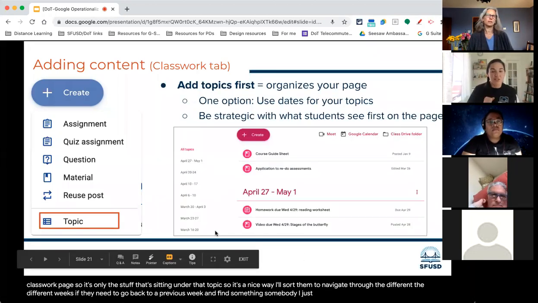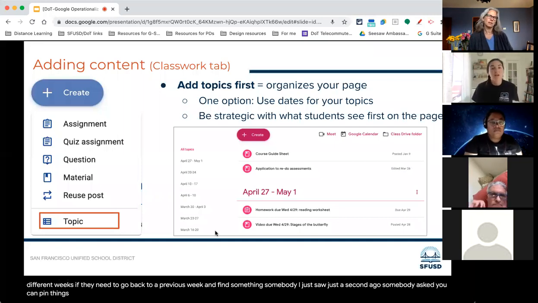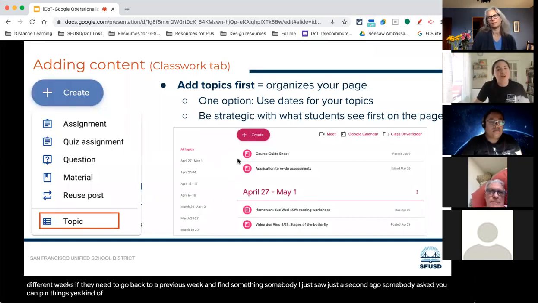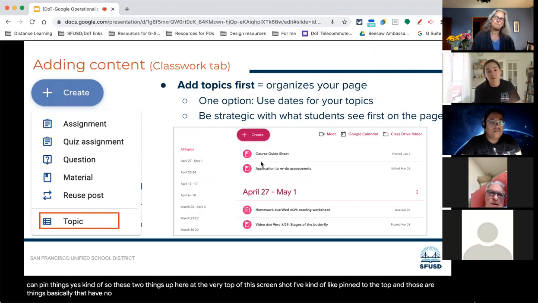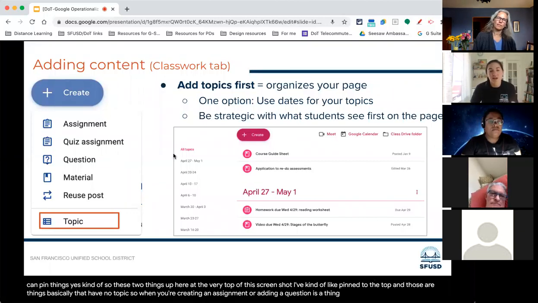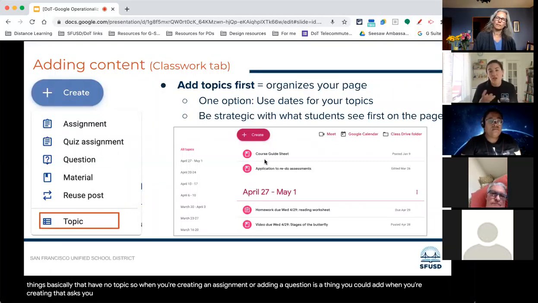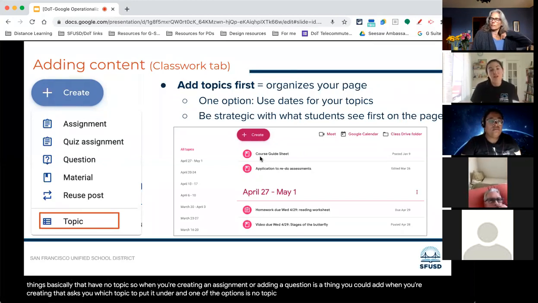Somebody asked if you can pin things. Yes, kind of. These two things up here at the very top of this screenshot, I've pinned to the top. Those are things that have no topic. When you're creating an assignment or adding a question, it asks you which topic to put it under. One of the options is no topic, and no topic means it'll sit up here at the very top.